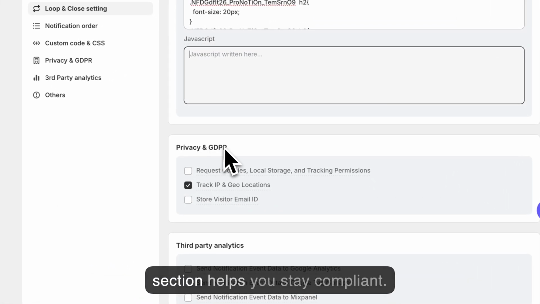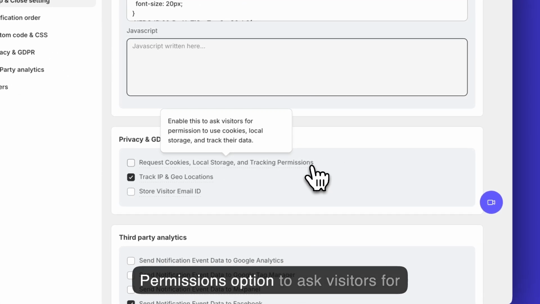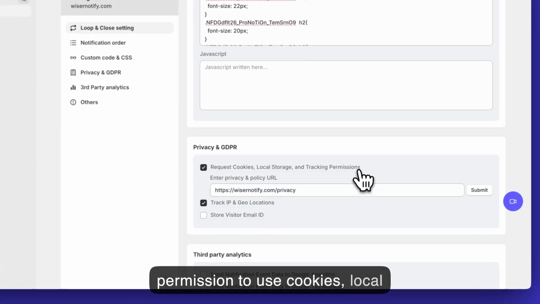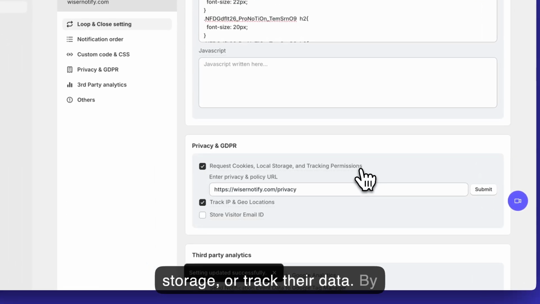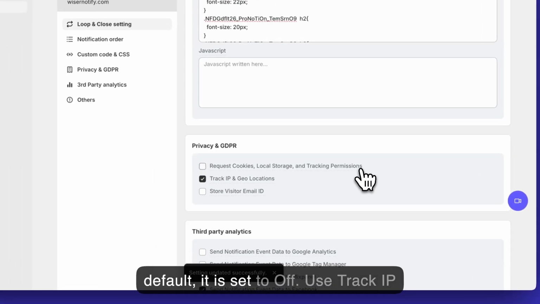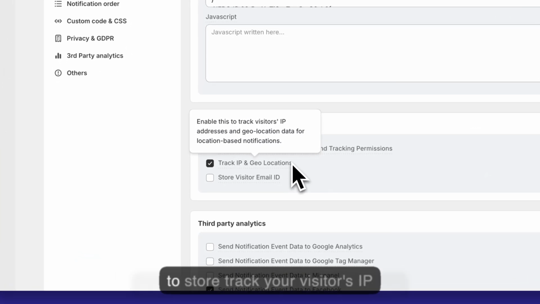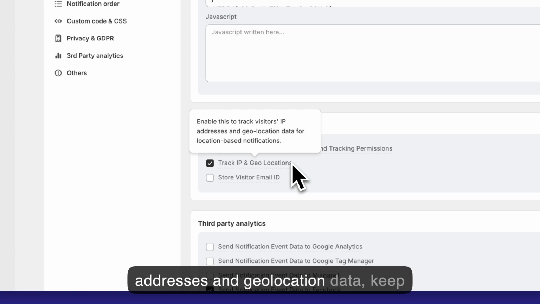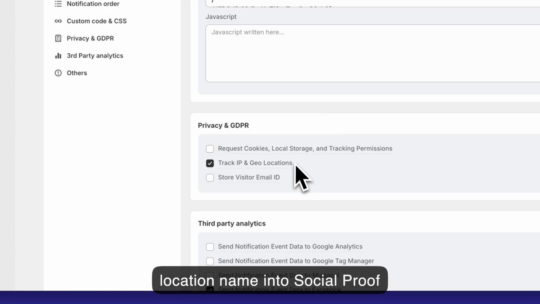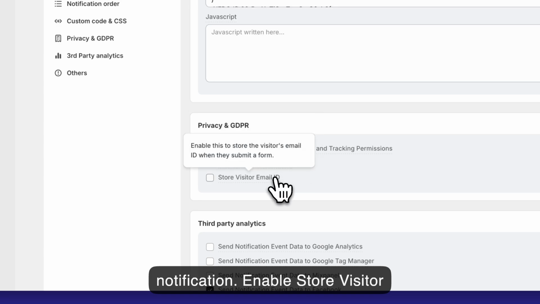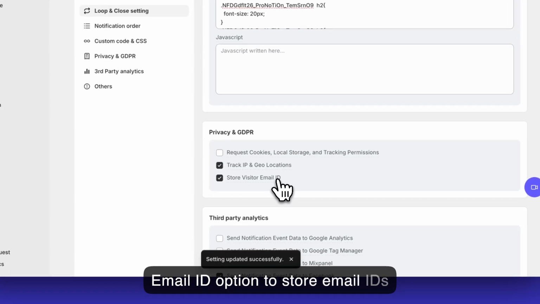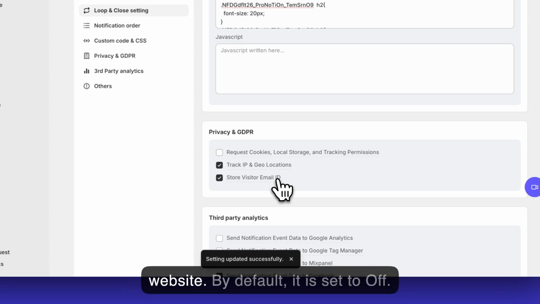The Privacy and GDPR section helps you stay compliant. Enable the Request Cookies and Permissions option to ask visitors for permission to use cookies, local storage, or track their data. By default, it is set to off. Use the Track IP and Geolocations option if you want to track your visitors' IP addresses and geolocation data. Keep it enabled if you want to show the location name in social proof notifications. Enable the Store Visitor Email ID option to store email IDs when visitors submit the form on your website. By default, it is set to off.